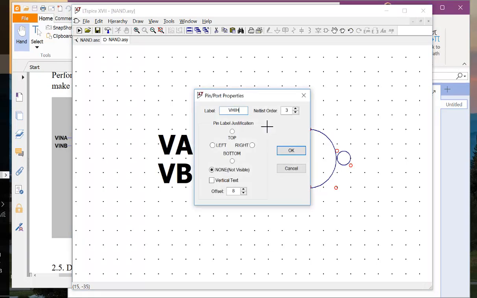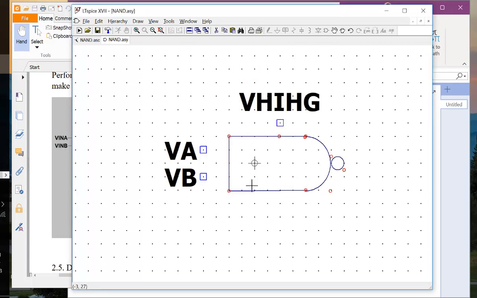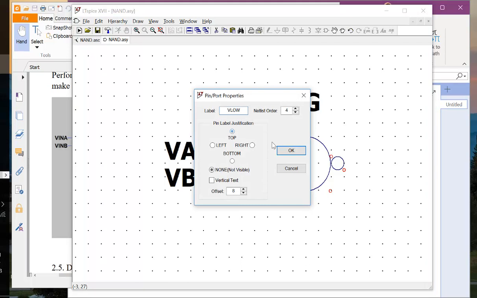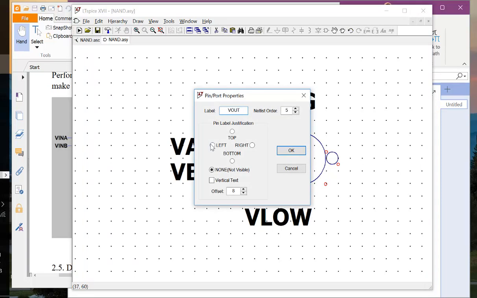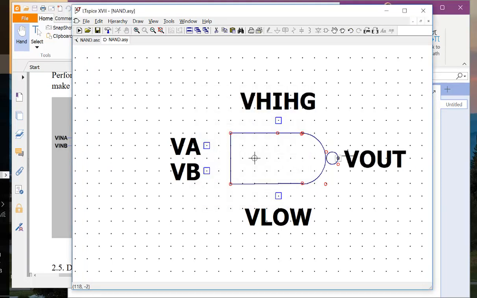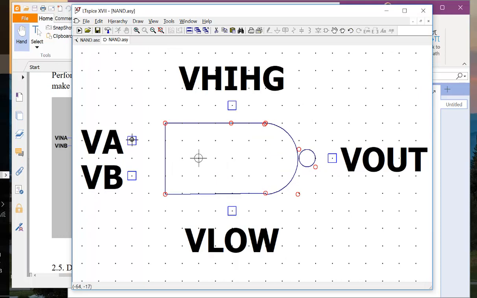I'll call it V high. Okay, I'll put it here, for example, and then I will make a V low. Okay, and then I still need a V out. Just keep it consistent. So I need all the pins to be displayed here. Okay, and then you can do lines again. Just draw the lines, which don't have any electrical property. Just make it look like a NAND gate. Oh, that was not straight. I have to undo it.